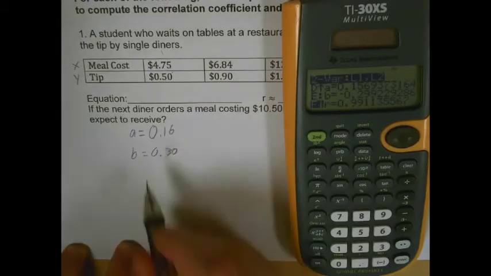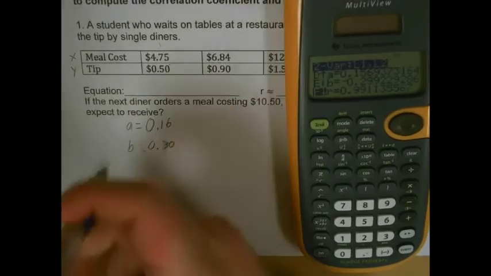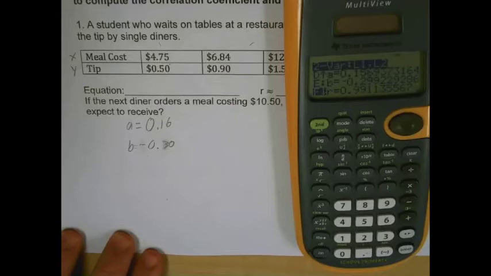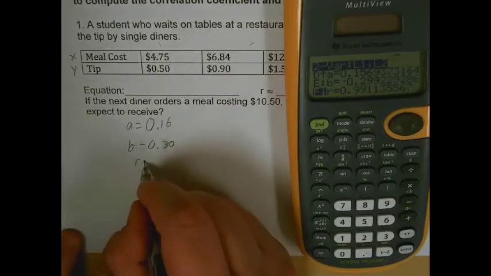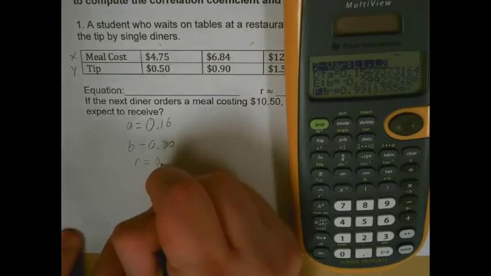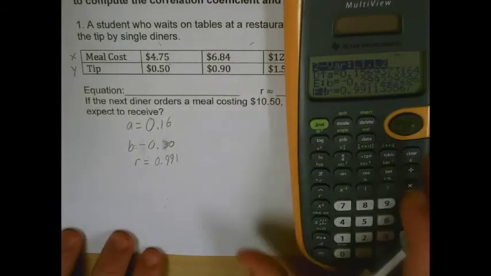Now it's also important to pay attention to the signs, so I want to make sure that the negative that's in there is in my answer here. So I'm going to have negative 0.30. And then my R value I'm going to round. This one we're going to round to 3 decimal places because it can be a little bit tricky sometimes, and we'll talk about why in just a second, but we're going to put 0.911.